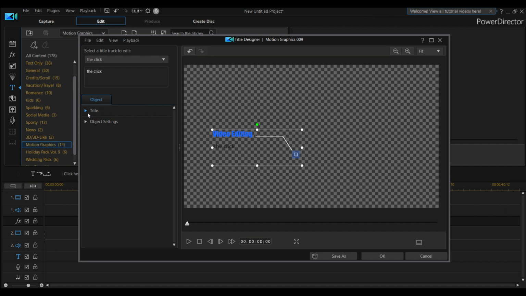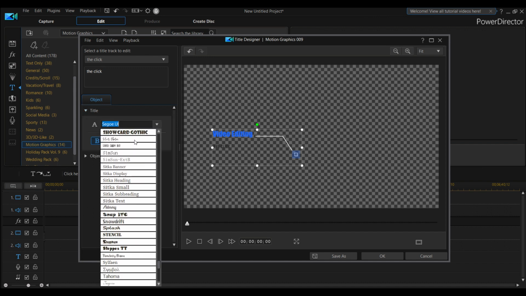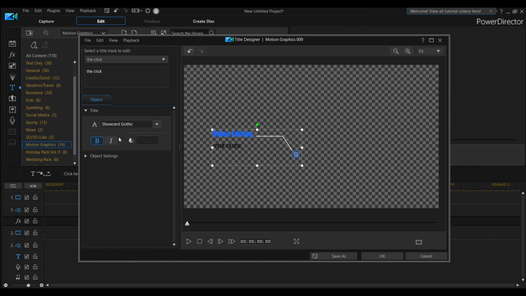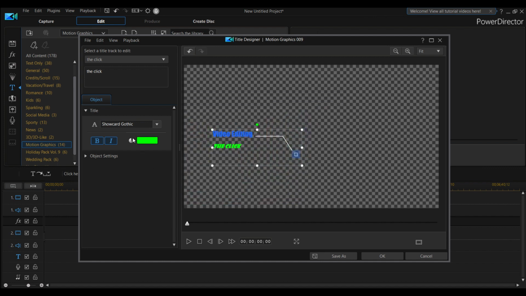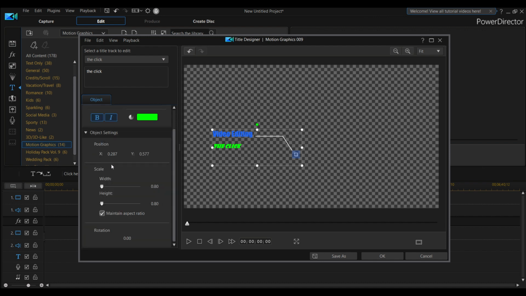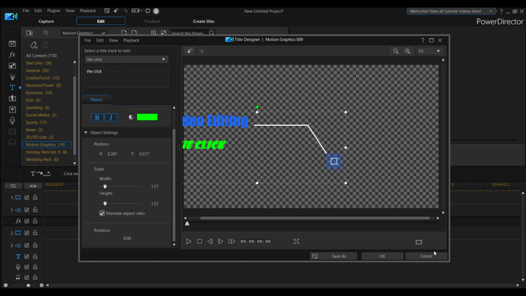On the title's object, you could change the font size to anything you want and the shape of the color by simply just going like so in the object setting. The scale width, the height we just did. Over here we could basically do a couple of things.